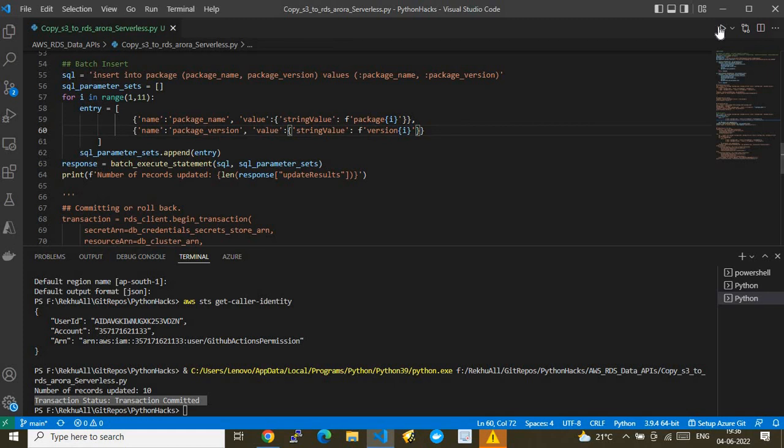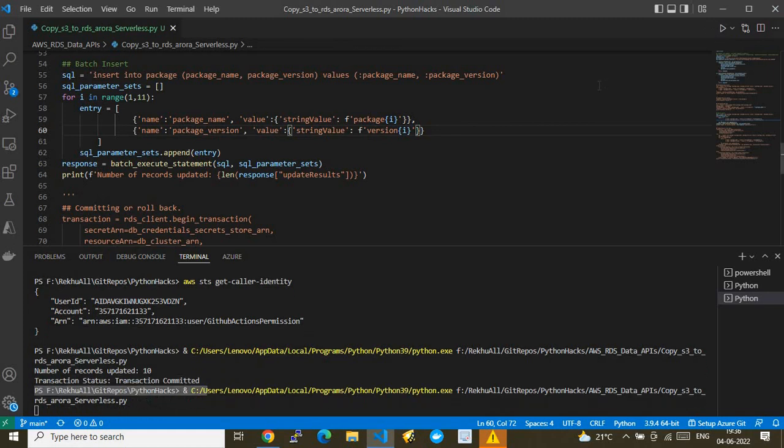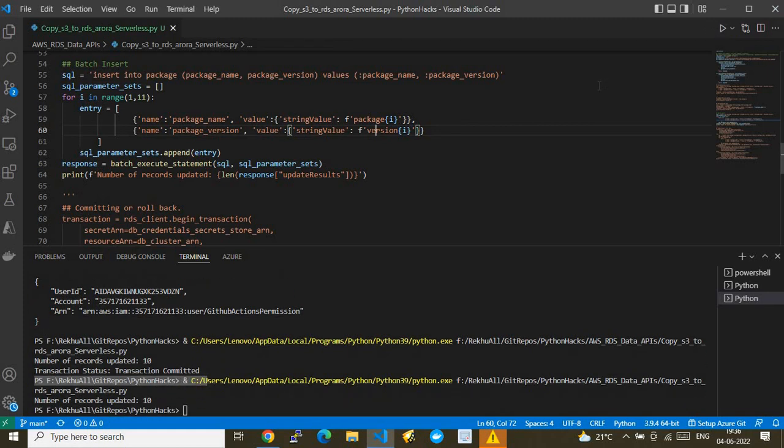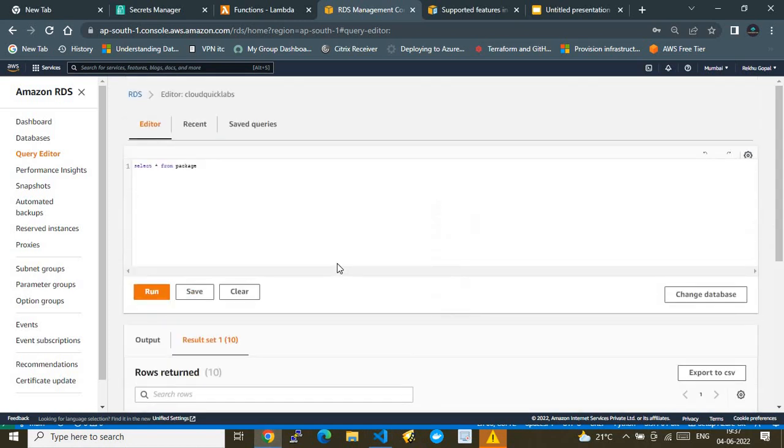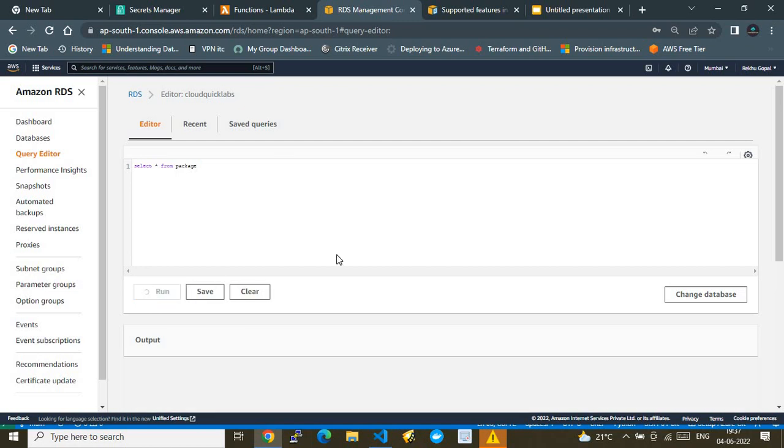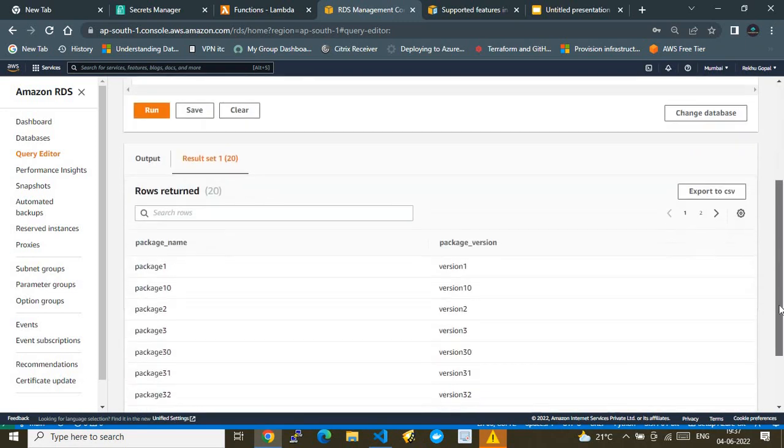Let me save it and run this one. This time we are executing the batch execute command, which is not using the rollback feature. So here you go. It has run successfully. The records should be updated in our table. Let's see. Till now we saw only 10 records. Now I should see 20 records. I'm executing the select star from package command. So here you go.